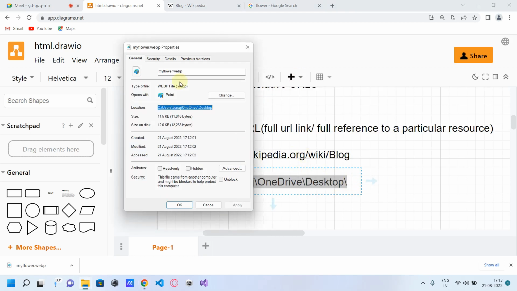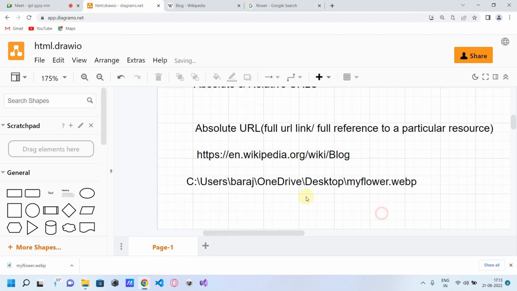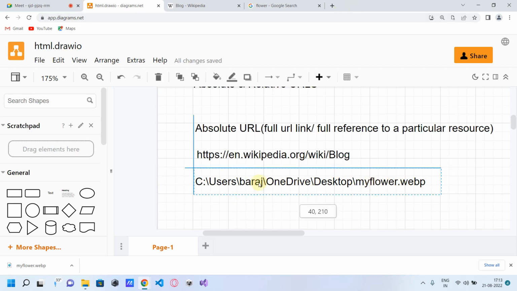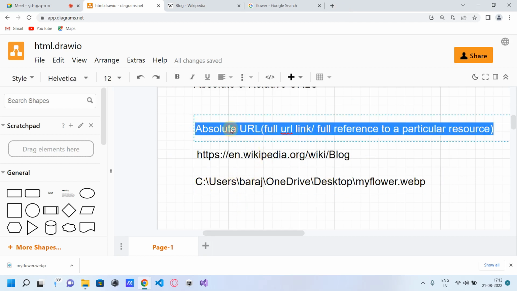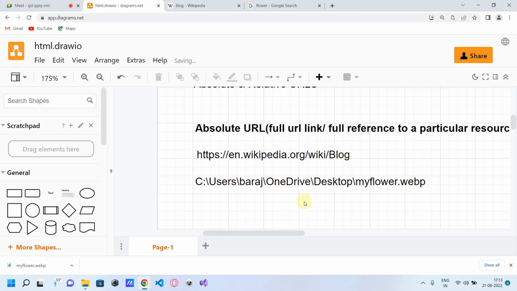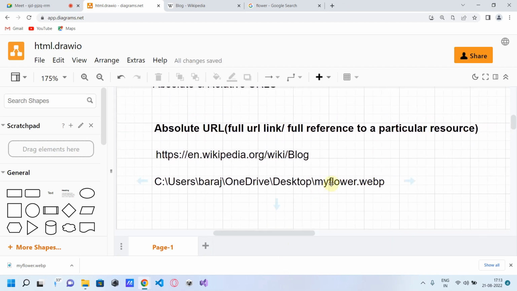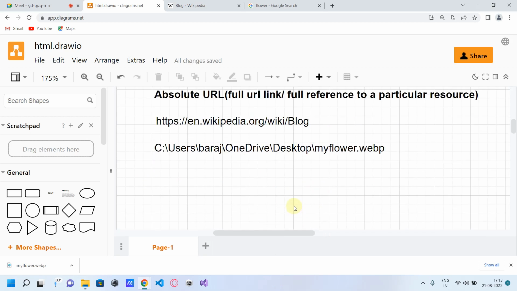So then what was the name of the file? myflower.webp. It can be JPG, PNG, whatever extension it is. So this one, this full URL to my file. So this URL right here, this address, this helps my computer to find the location of a particular file. So this one is absolute URL. Let me bold it up. Yeah. So basically just remember that it's just a full reference link to a particular resource. A resource can be an image, it can be a file, a document file.